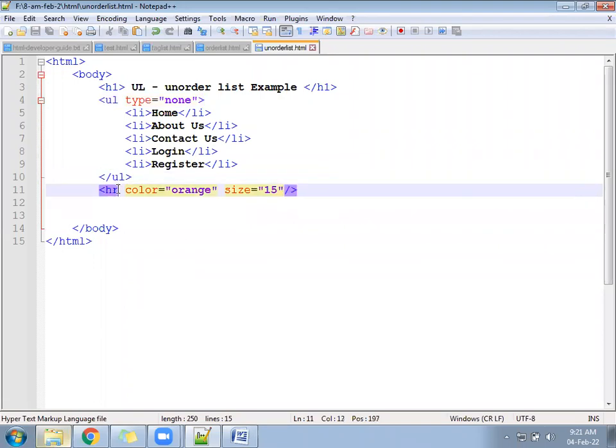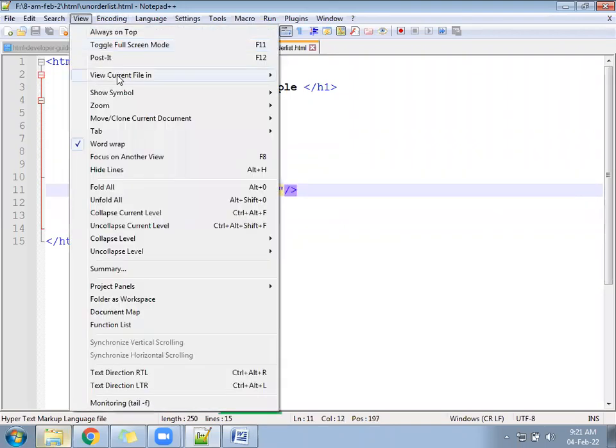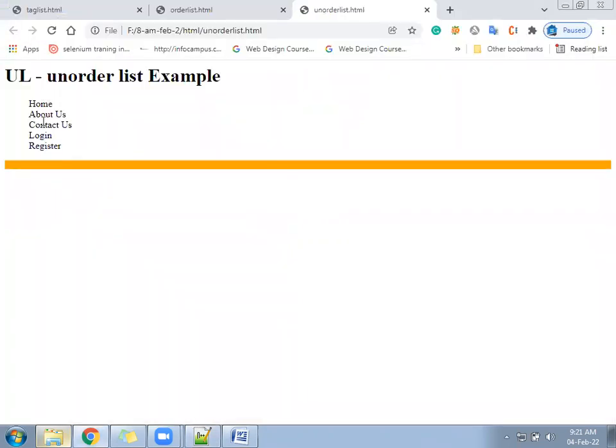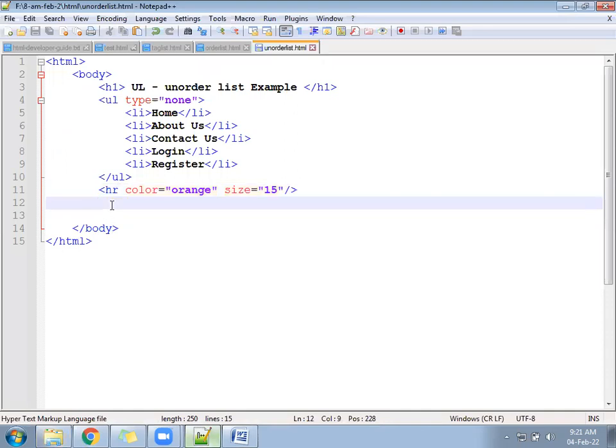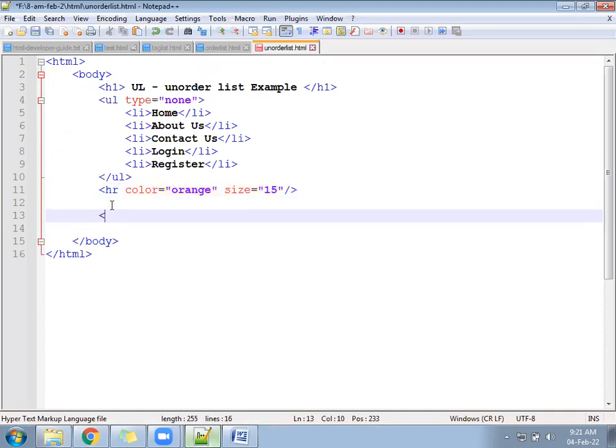Now come, check once. Are you getting anything? Just text only. Home should come, about us should come after home, contact us after about, like all should come in one line, right? For that, CSS will help us later.